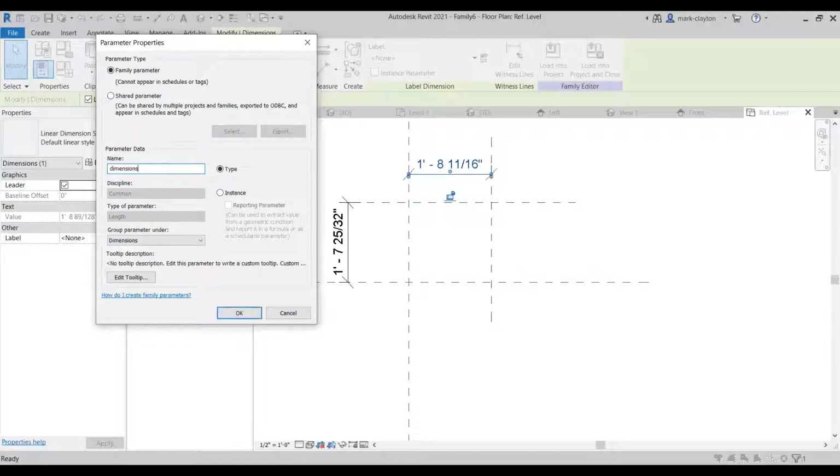I'm just going to call it dimension, because a square doesn't really have a length or a width. It just has one dimension. They're the same. Length and width are the same. I'm going to make it an instance parameter. Not really going to get into that today, but a type parameter basically means that if I were to insert a lot of these squares in my model, all of them would be the same size.